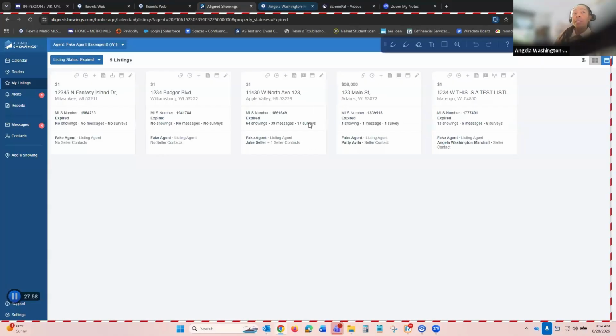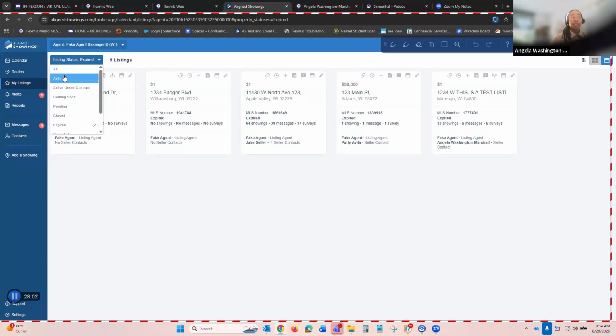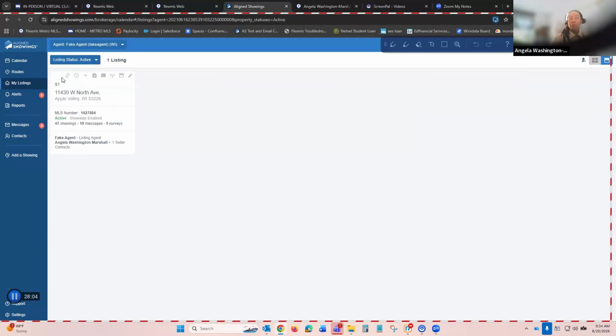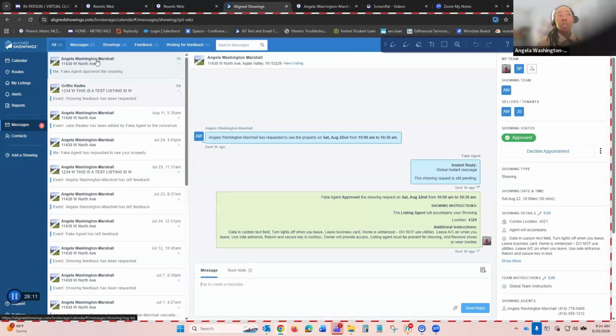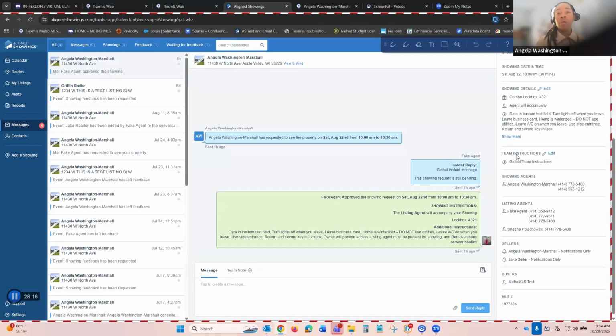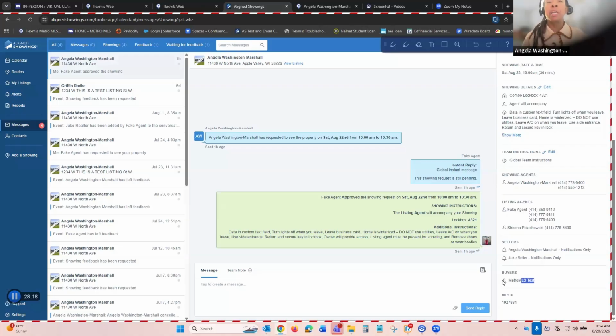Now, if you wanted to see the buyer's name before your listing expires or you missed that 5 days, you could go into messages. And then when you click the appointment, go over to your right side panel and scroll down. The buyer's name will be over here. It's a little bit of work to get it like this, but at least it's there for you. That's why we're asking for it on that calendar export. All right.